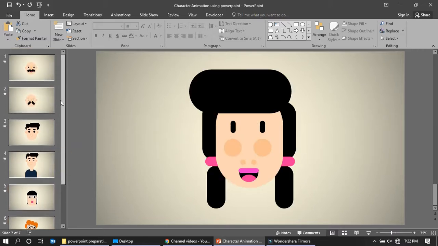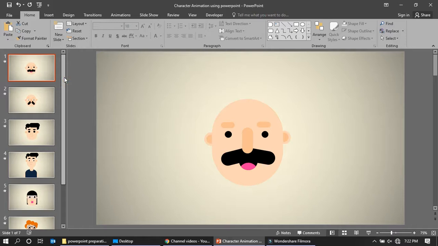Usually this is mostly done in Illustrator or Photoshop, but it's not a big task in PowerPoint as well. It's easy, and you can use this kind of characters. Mostly you can animate them and use them in your presentations. So let us begin. Let us start creating this character.